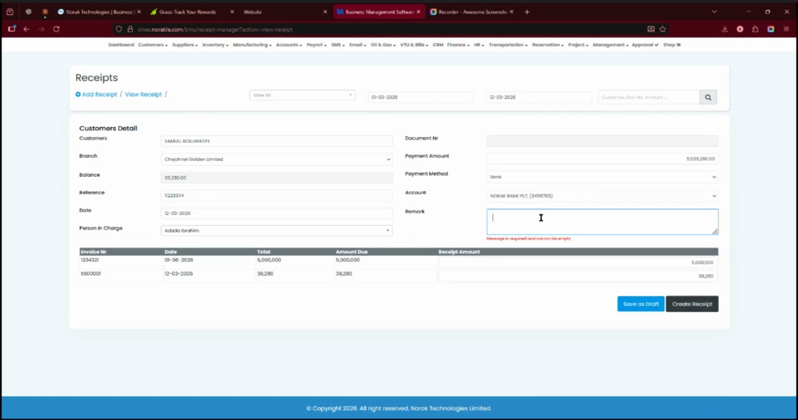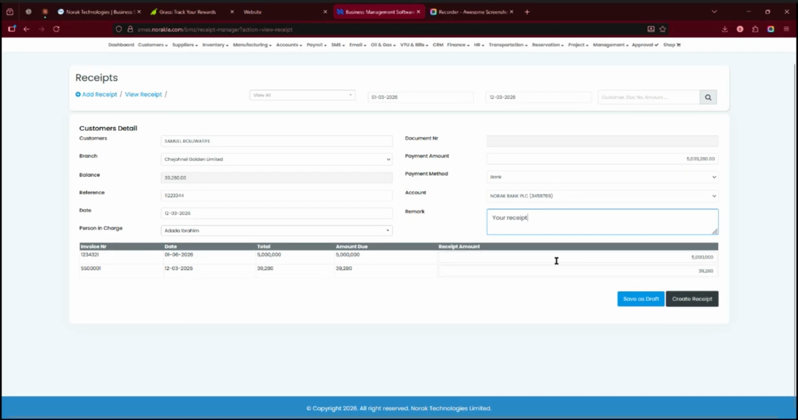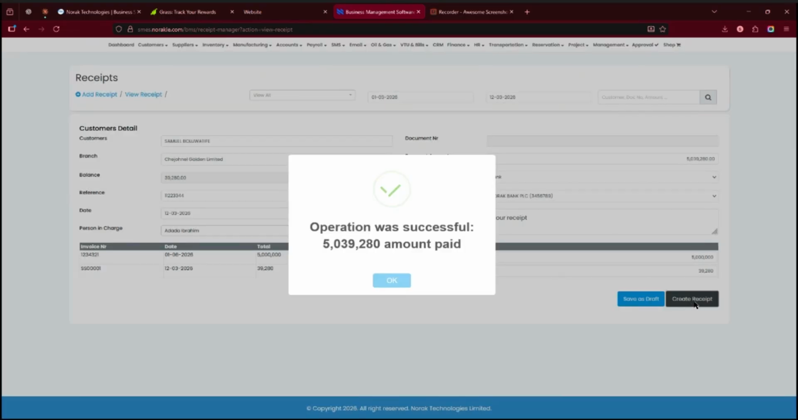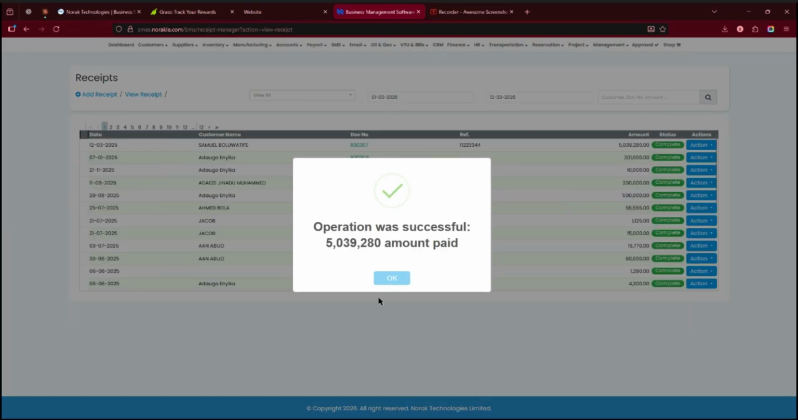So you enter your remark. Then you come here to set the receipt amount, how much the customer paid. Once you are done, you click create receipt. The operation was successful, showing the amount the customer paid.